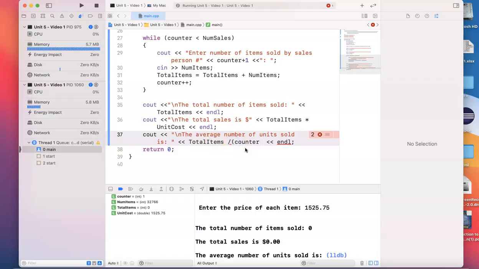Let's use, I like parentheses, as I said before. I'll use a parentheses here. Take this parentheses out. It says do this math here first: total items divided by the counter. Total average number of items sold. Is there something here? I don't know if there's anything right there. Nope.